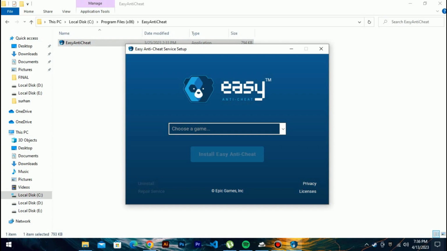So double click the Easy Anti-Cheat application and then click yes on the pop-up, and then it will show you an Easy Anti-Cheat service setup. So click this and select game 217 and then click on repair servers. After that, click on finish.